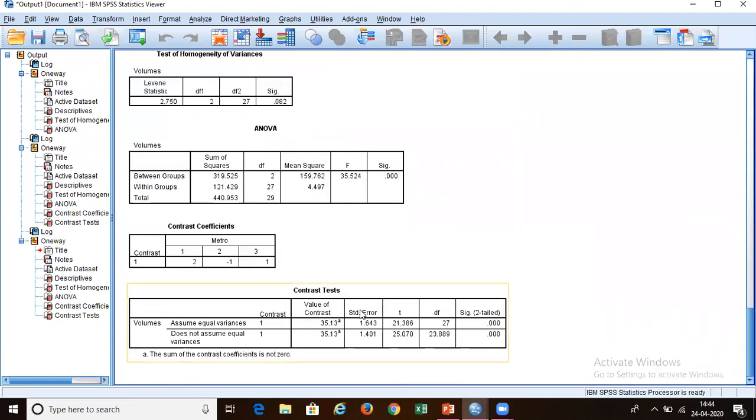Now you will be getting here the contrast. Now contrast you can see for metro 1 is 2, for metro 2 it is minus 1, and for metro 3 it is 1. So equal weightage is given here to balance the coefficients. Now our variances were equal, so we are going to see assume equal variances, significant value. Now again here the significant value is 0.00.